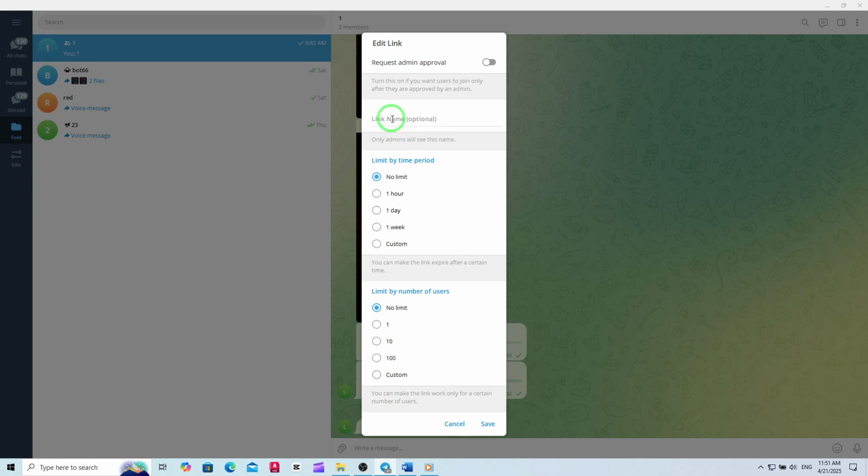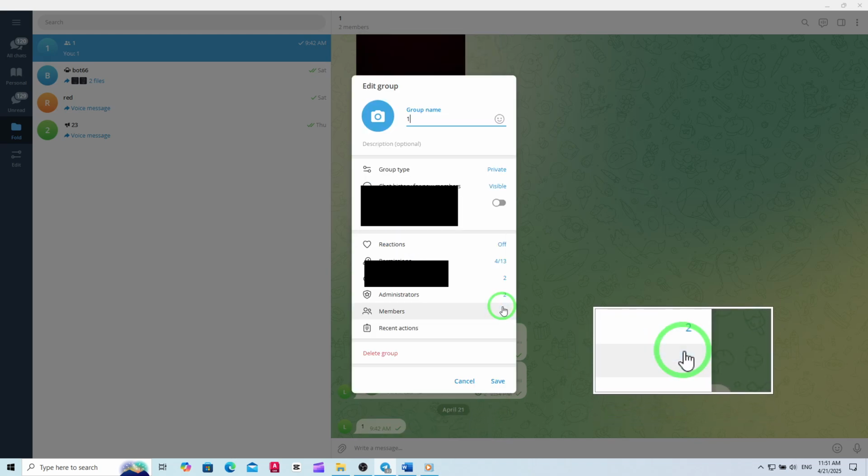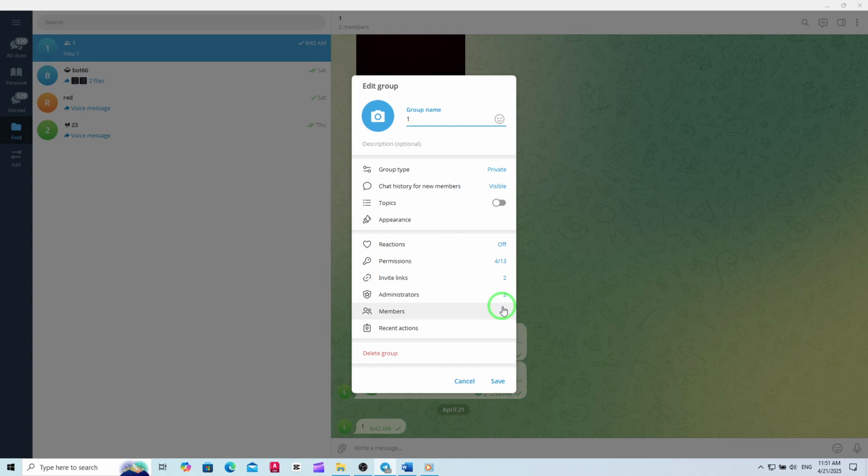After you've entered your chosen link name, click Save to confirm your changes. Finally, click Done to exit the settings. That's it. You've successfully added a custom link name to your Telegram group on PC.